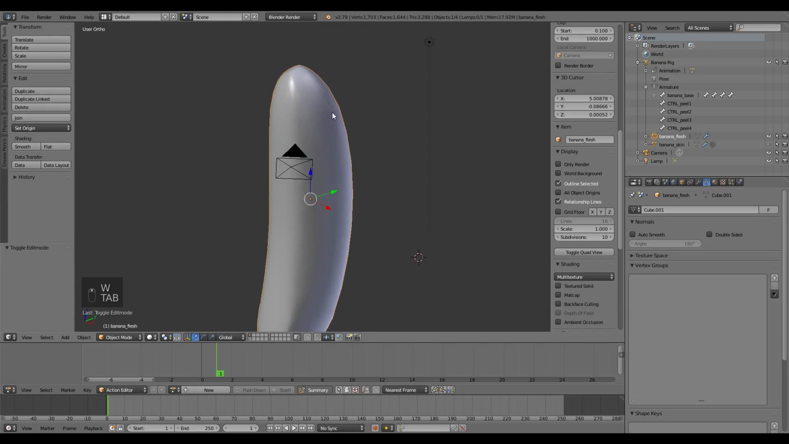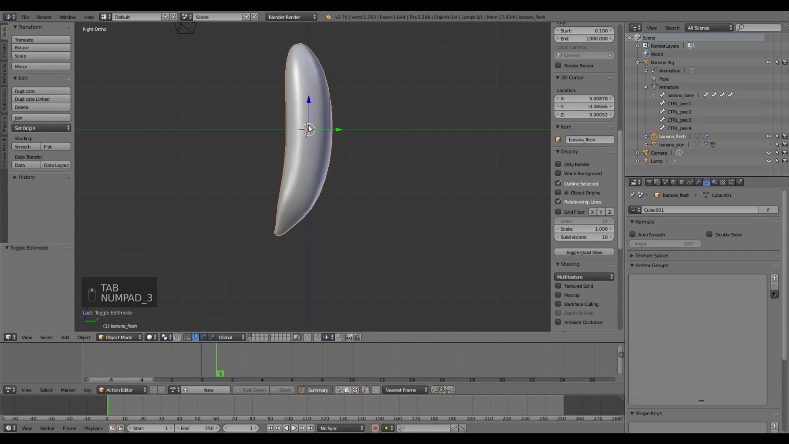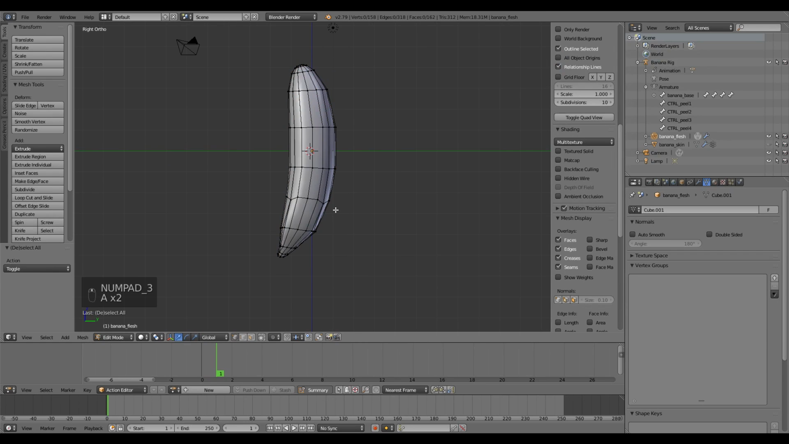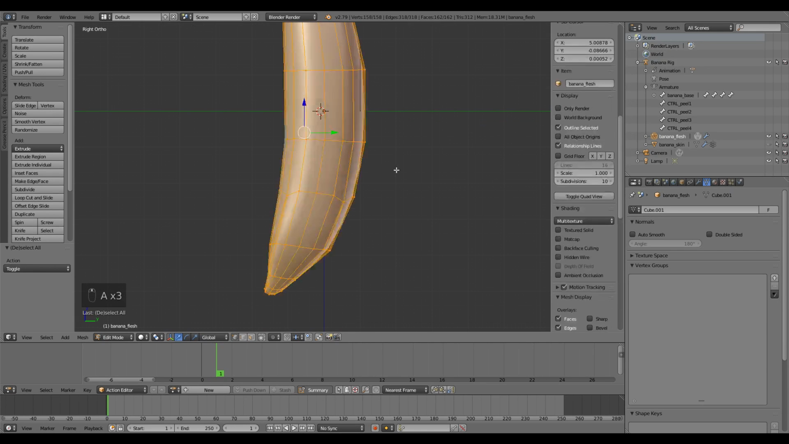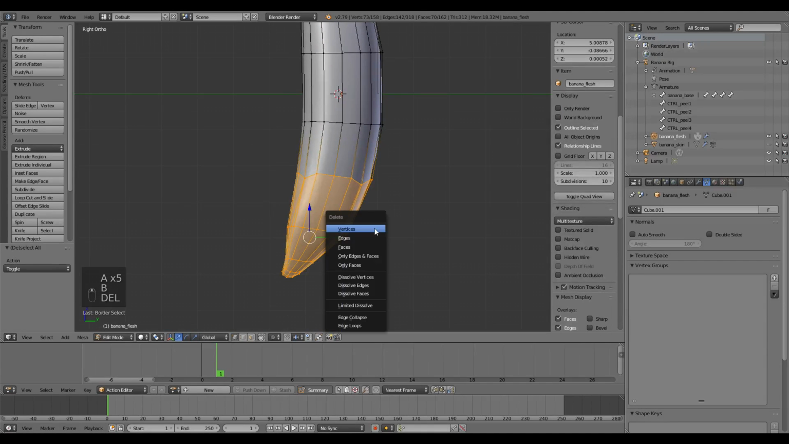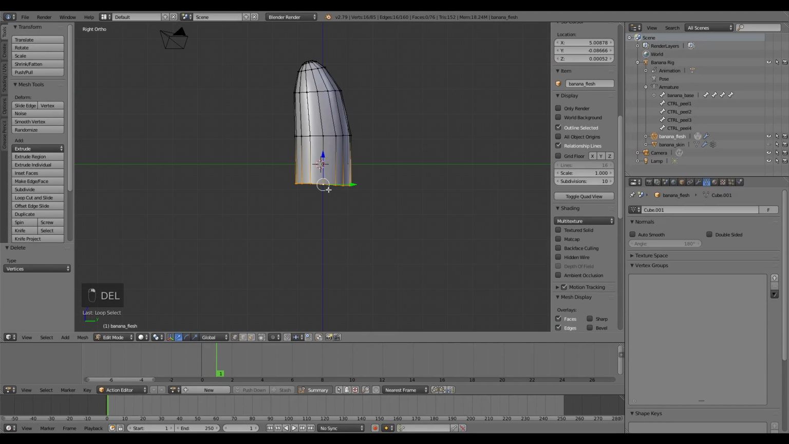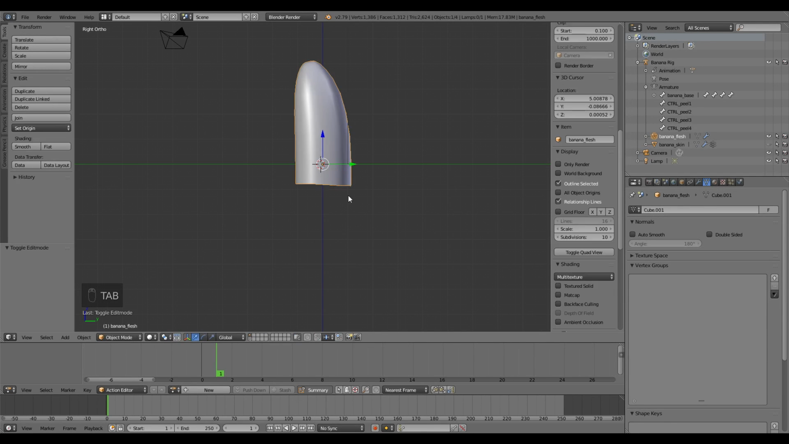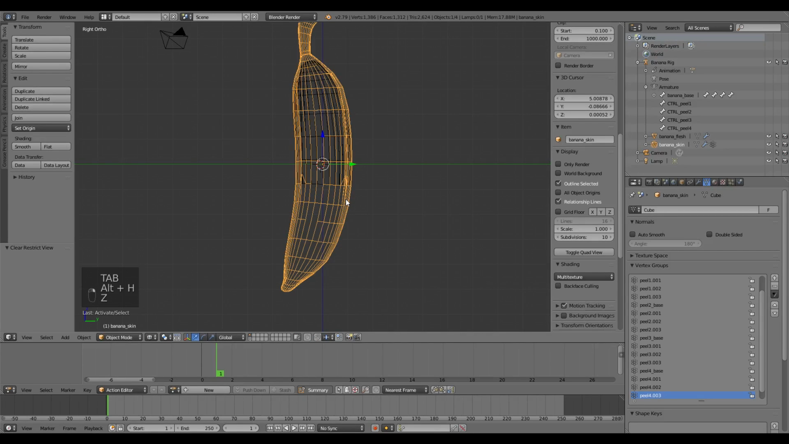Smooth. Okay, so now we have the banana flesh. We don't need the whole thing, at least not in this context, so I'm just going to delete the bottom part of it. I'll just have this part sticking up out of the banana skin. Tab out and Alt H to unhide so I can see.